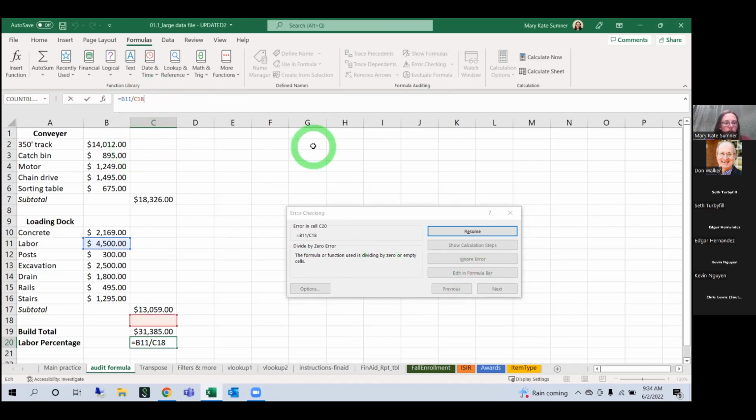So in this situation, I'm assuming it'll be the 19 instead of the 18. So we'll do that. And there's your percentage.